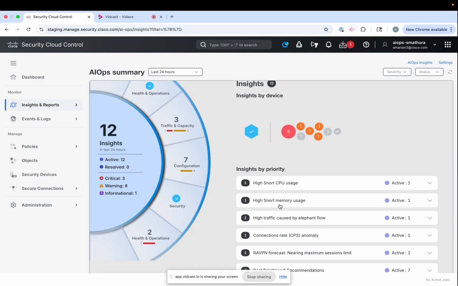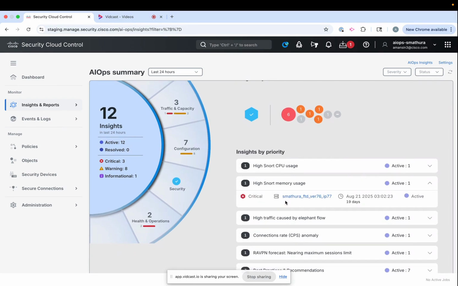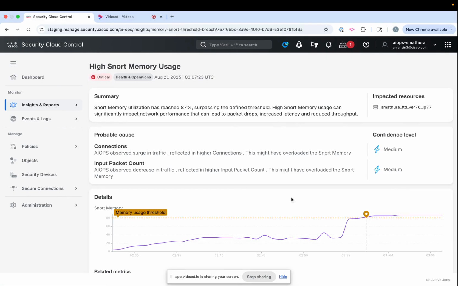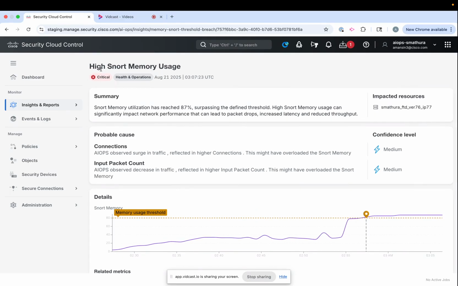Let's pick one of these alerts to dig a bit deeper. So I'm going to pick the high Snort memory usage alert. And when I click on it, I get a detailed view into what this insight was about. This is a critical insight, so it impacts my Snort engine's operations. You can see the memory usage reached 87%.